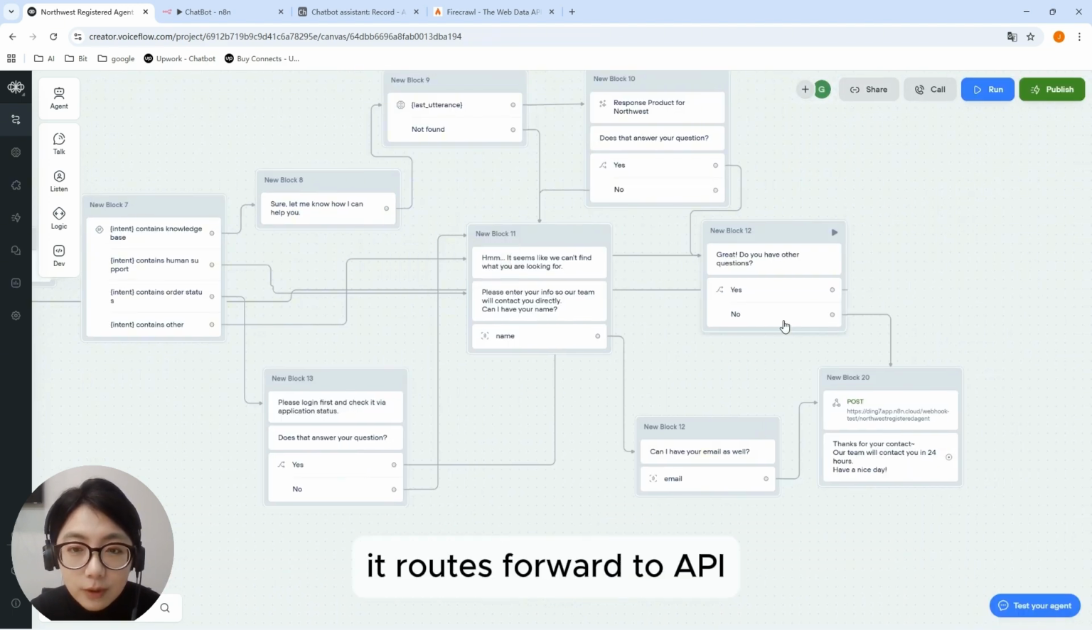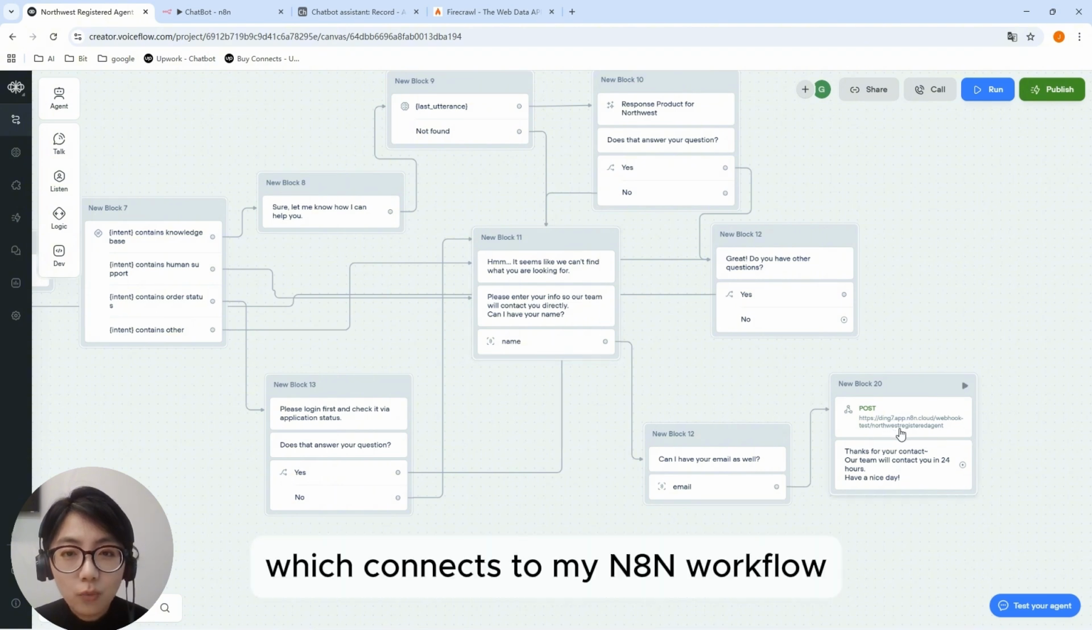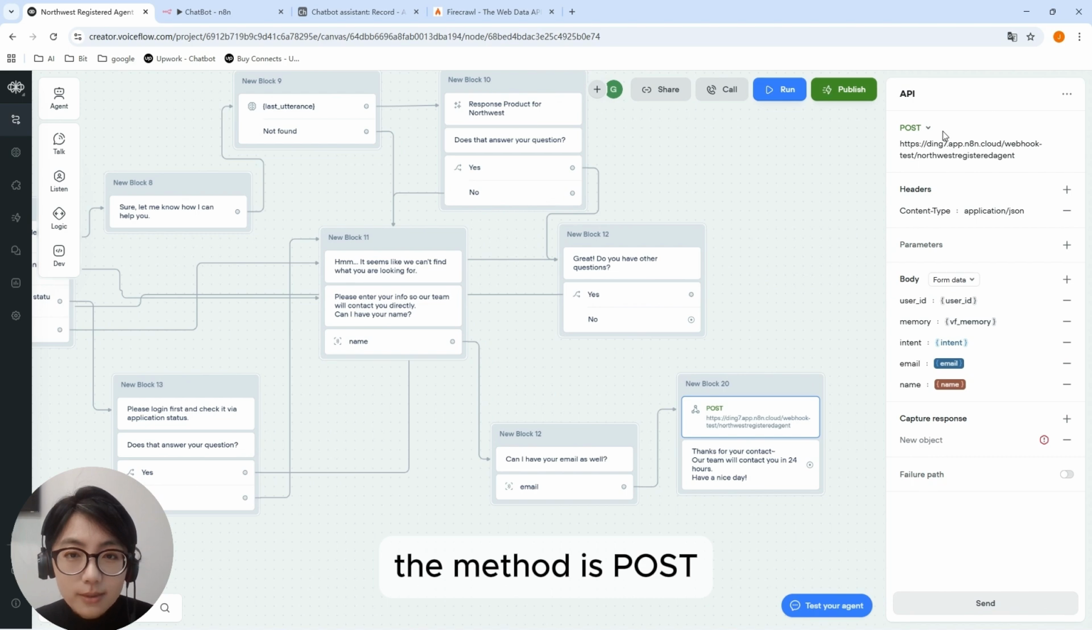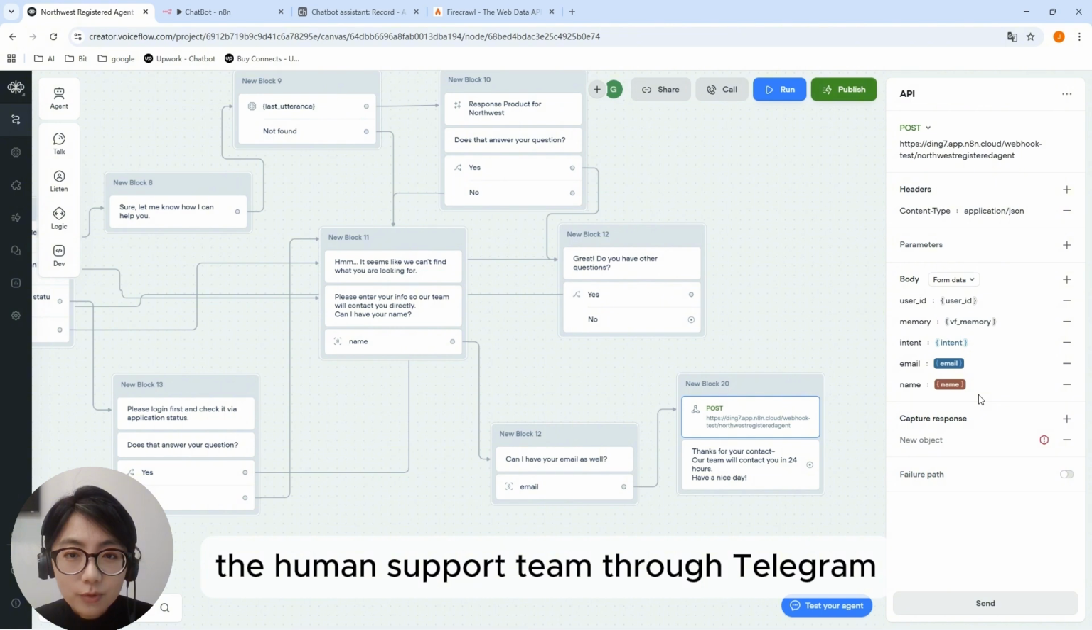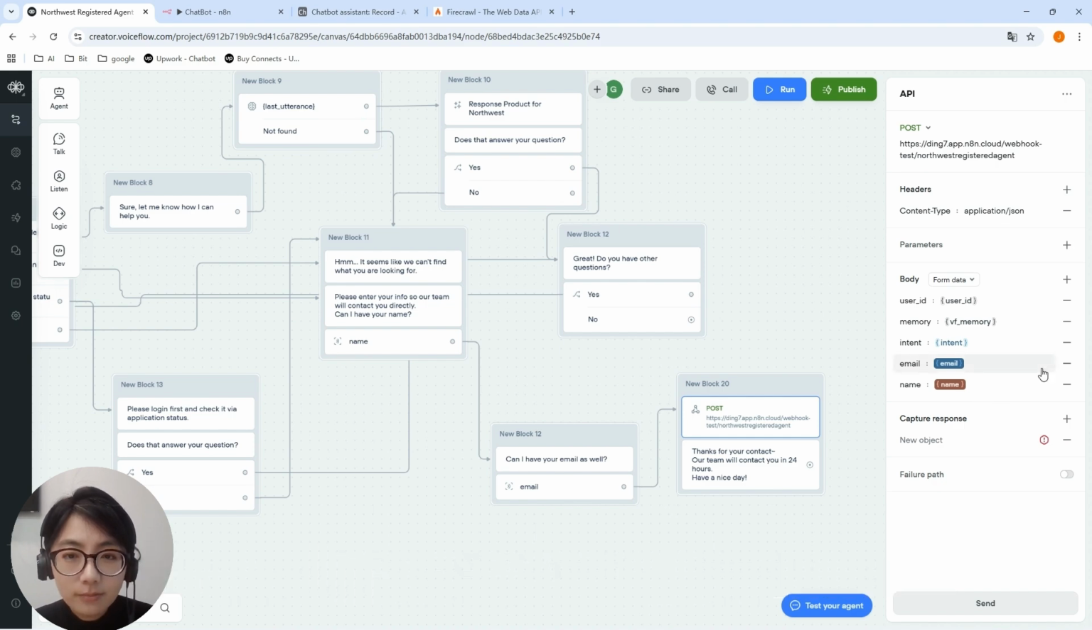If no, it routes forward to API, where it sends data to n8n. If the user selects no, the flow loops to the user information stage that we'll talk about later. Then it moves to API, which connects to my n8n workflow. The method is POST, and the body includes all those variables we prepared earlier. Once the request is sent, n8n takes over. It stores the record in Airtable and optionally alerts the human support team through Telegram. This connection is what transforms a normal chatbot into a full automation system.